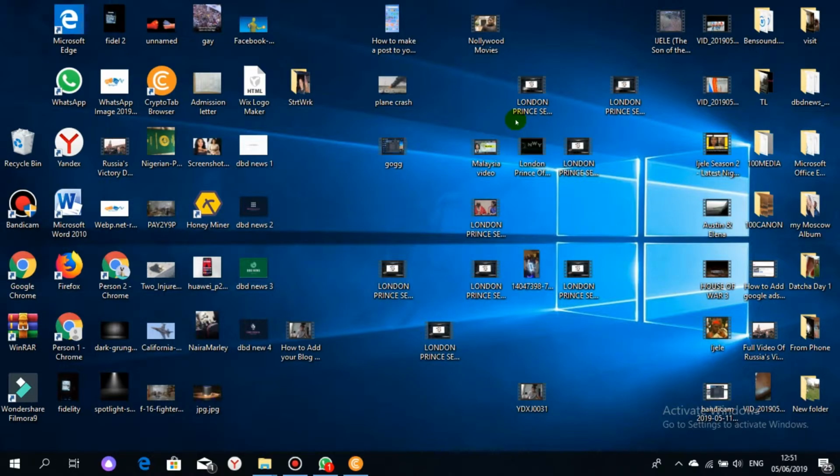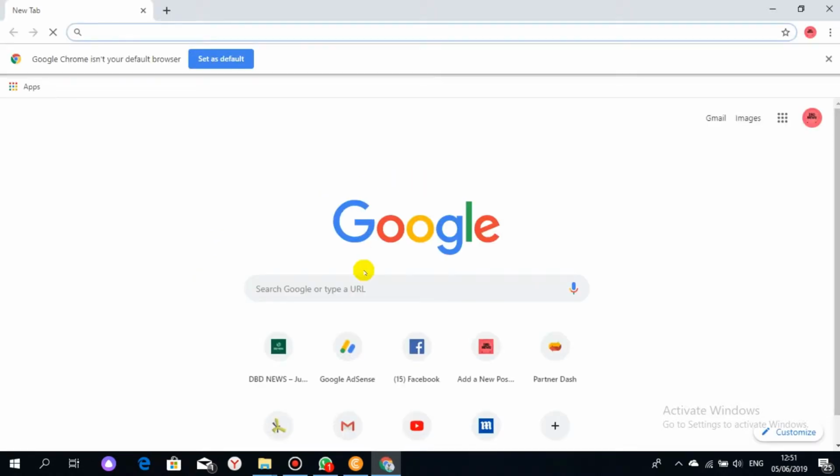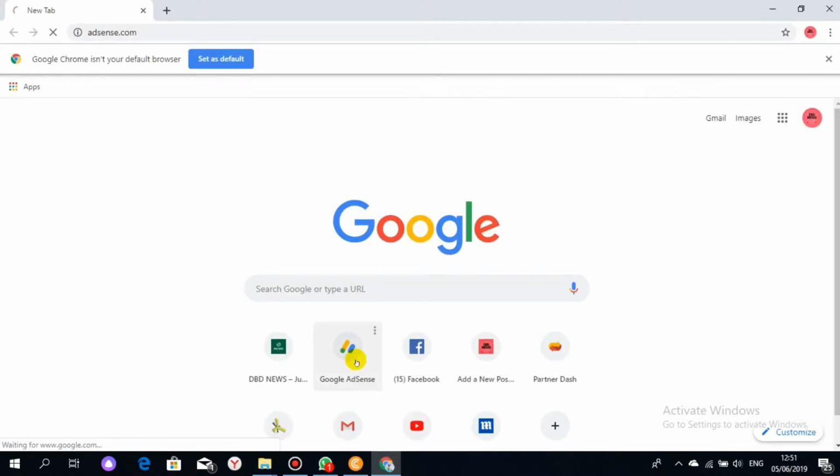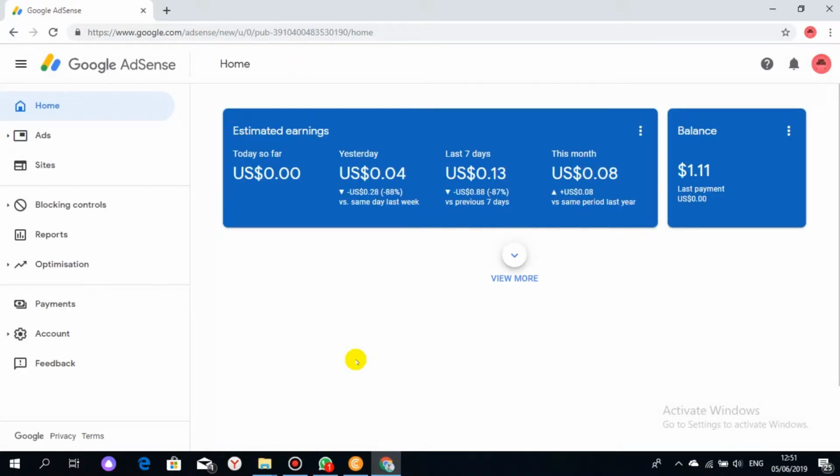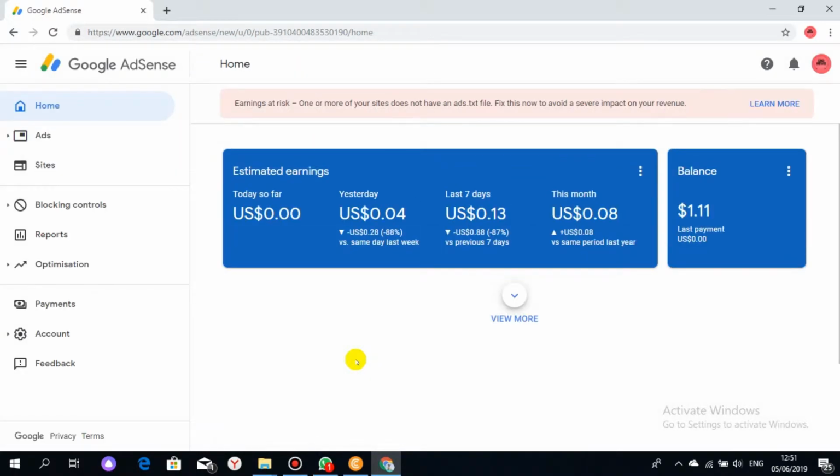Okay, so let us treat this particular problem on AdSense account. You're going to have to log into your AdSense account to copy the code. So this is definitely a new AdSense account.